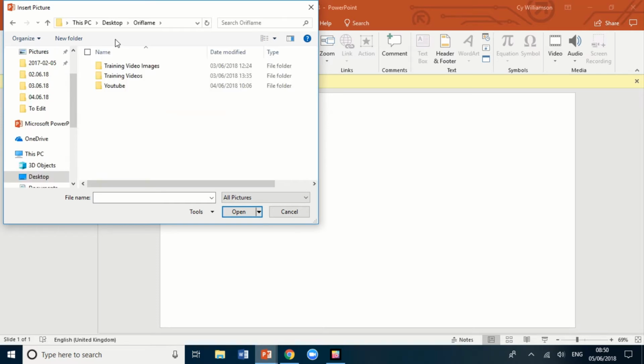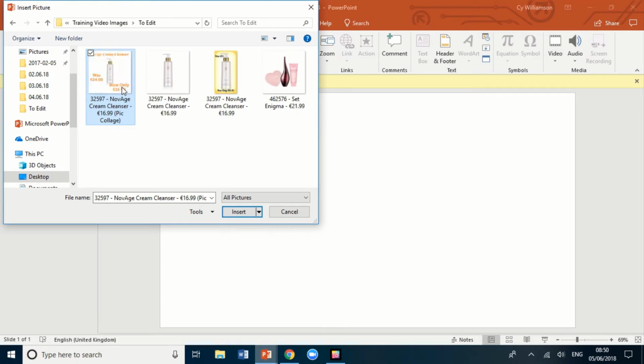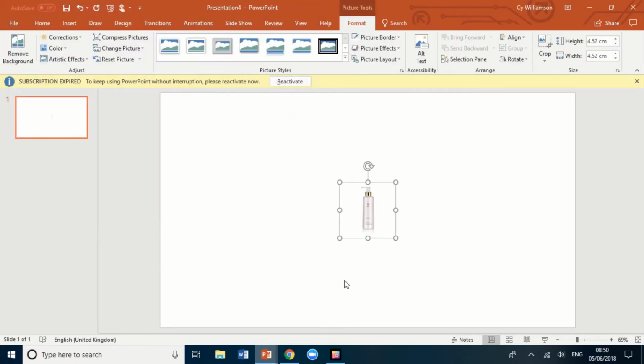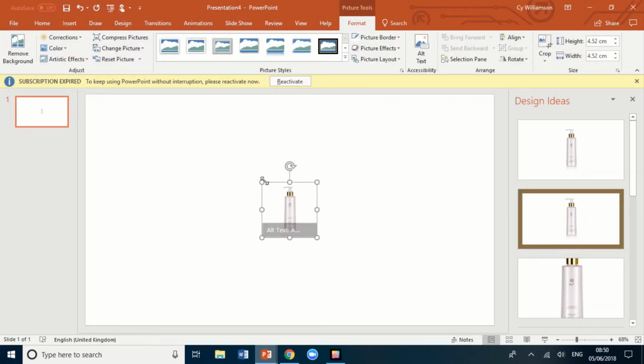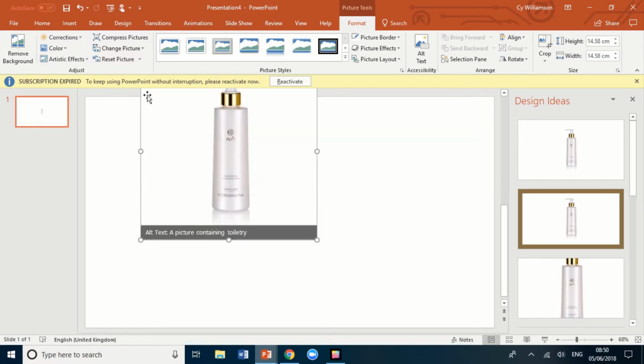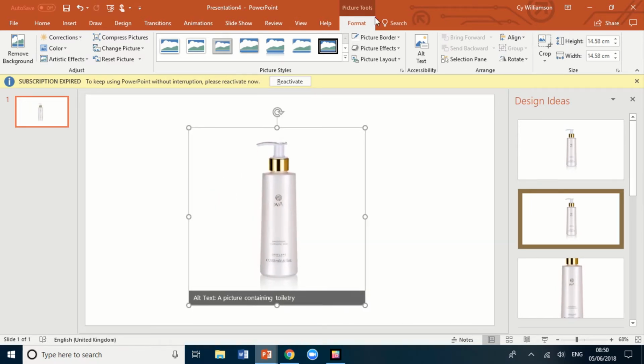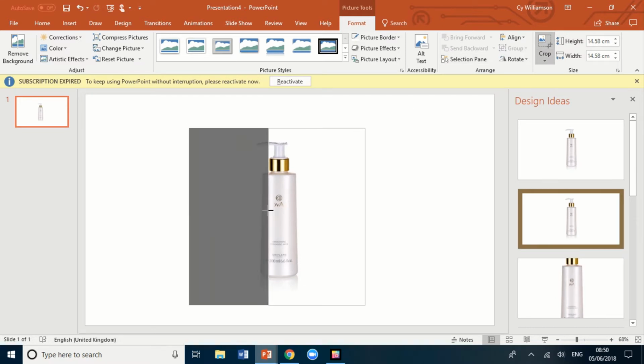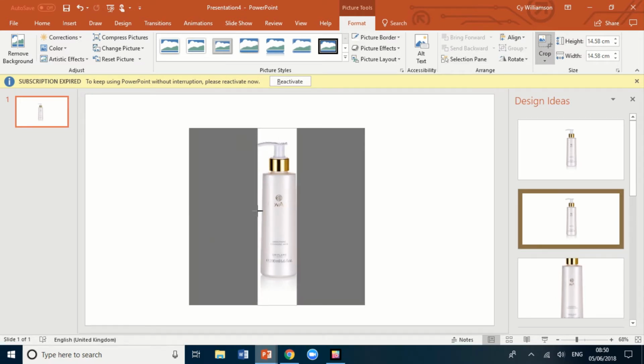Just go into where they're saved, take the image from where it's from, there we go, and then edit that image like so. So we've got the image like that. Just make sure that you can get the image in there. That's it.